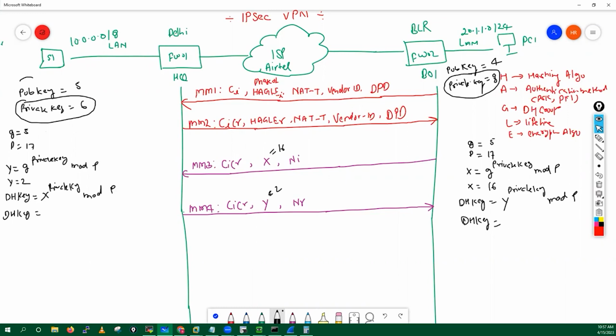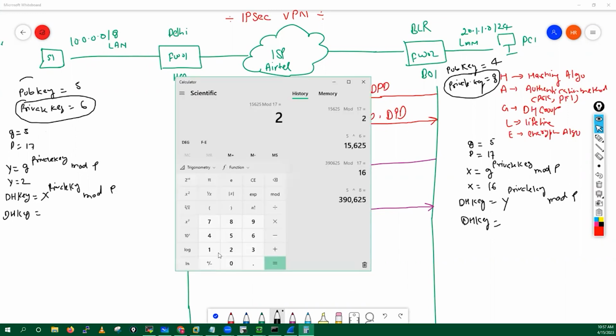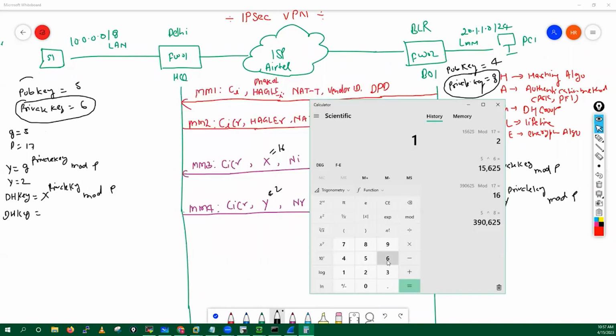Now let's try to do the calculation. So here, what is the value of X? Value of X is 16. 16 raised to the power private key, which is 6. Then we have mod P, mod 17, and the value coming is 1.